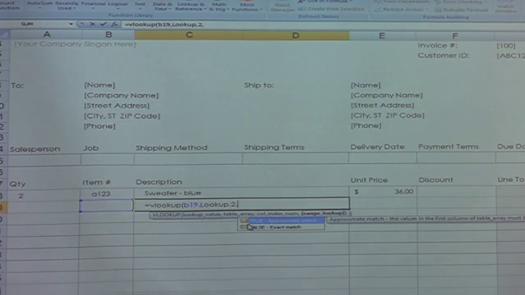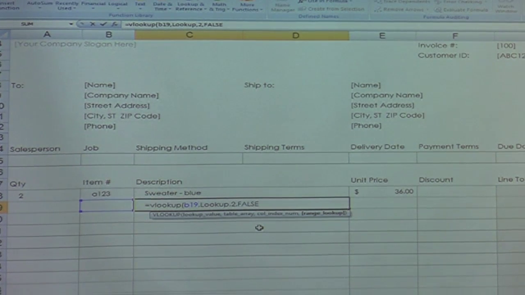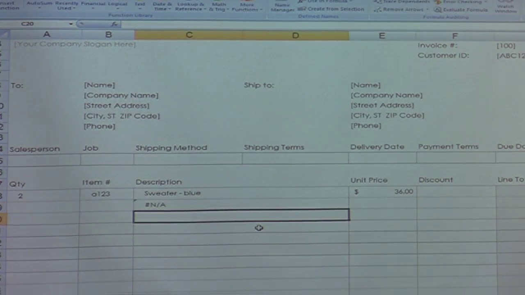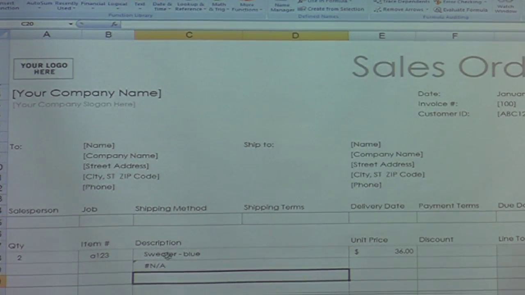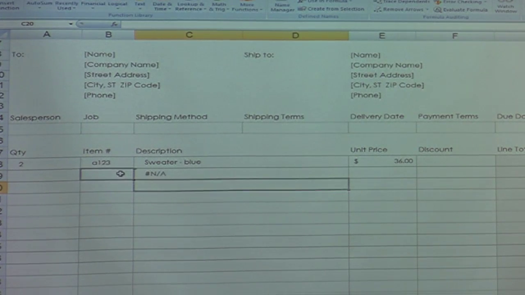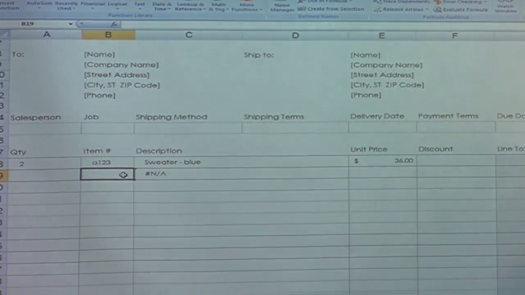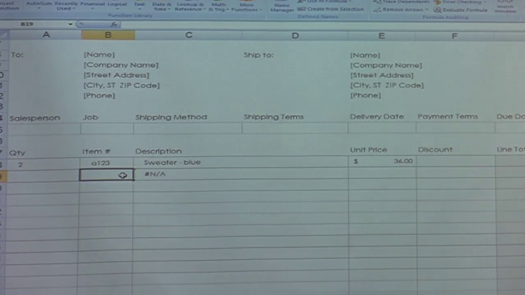So I'm going to click on false, or you could type in false because we want an exact match. And then I'm going to close parentheses. And then you can hit enter. And, oh, we don't have anything typed into the number here. So let's type a model in here just so we can see if our formula is working.